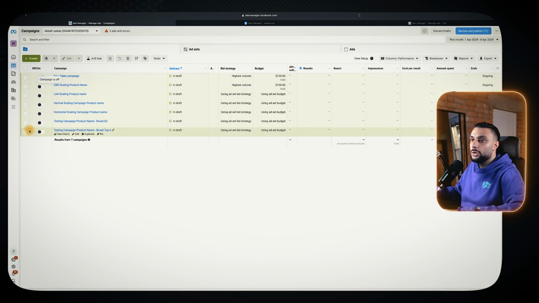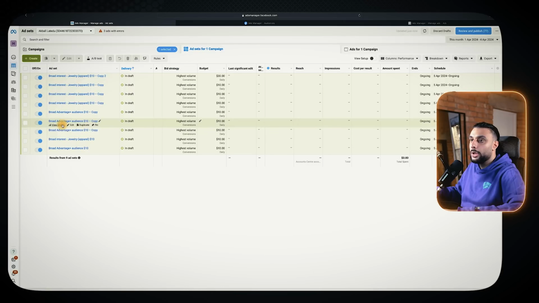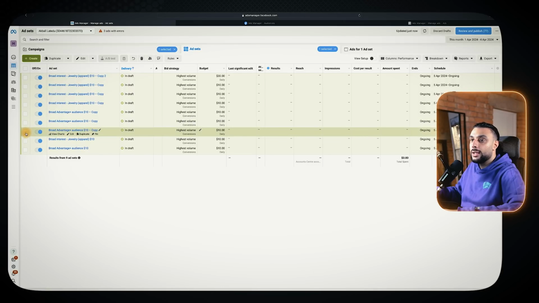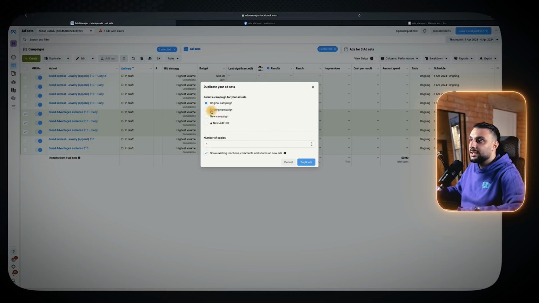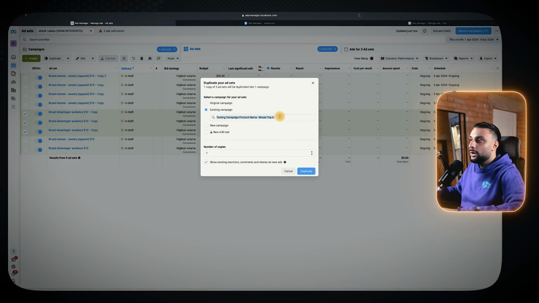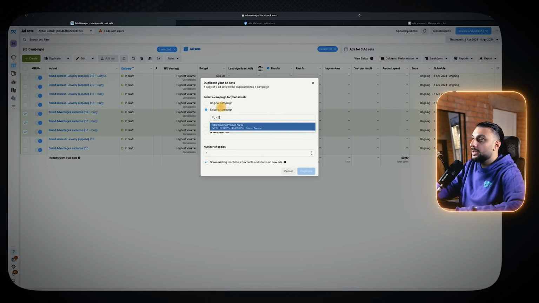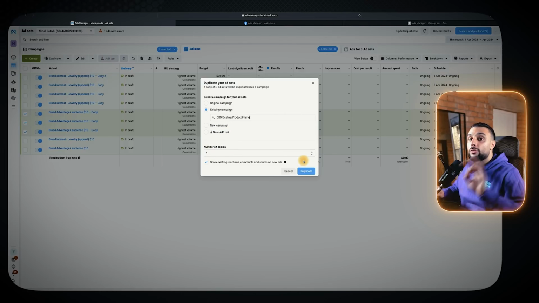Then the best thing to do is to go to your testing campaign, open it up, click on the winning one. So let's say this is a winning ad set, this is the winning ad set, this is the winning ad set. Then I'm going to click duplicate up here, and then it's going to say existing campaign. I'm going to select that. Then I'm going to choose the CBO campaign. You can see here CBO scaling is coming up, then number of copies 1, and then that way you've got those ad sets with the winning ad already in the campaign. And then once it's in the campaign, you can just click publish.